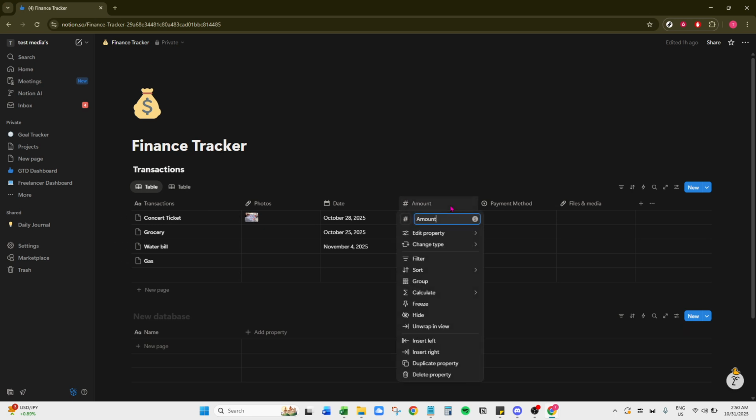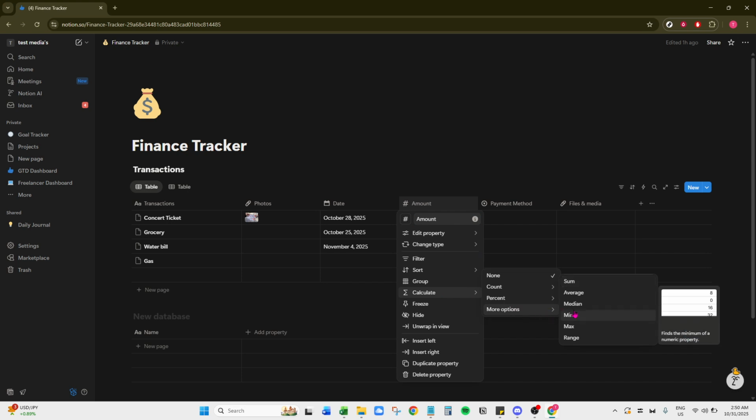From this menu, you'll want to look for the section labeled Calculate. Hover over it and you'll see a submenu appear. Within this new menu, click on More. This expansion will give you access to a variety of functions you can apply to your data, providing a flexible way to manipulate and analyze your information.